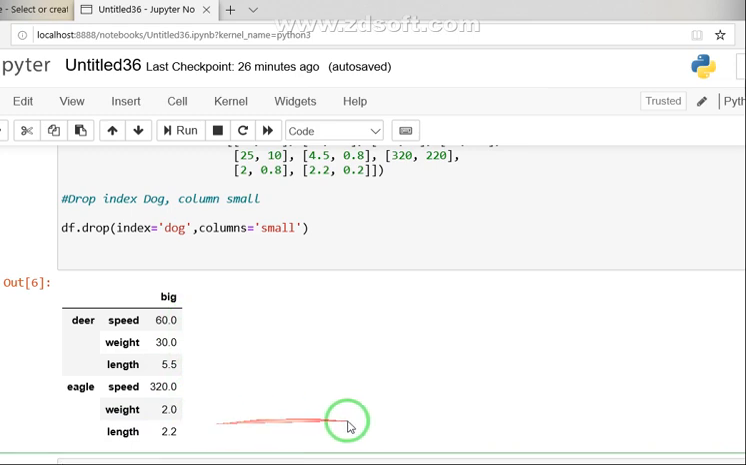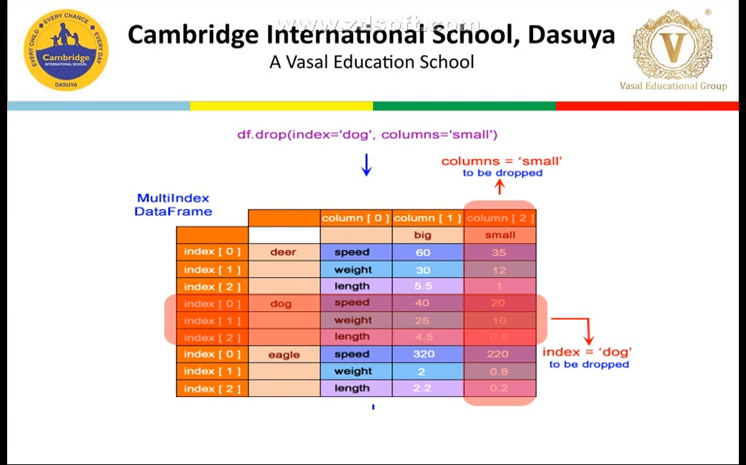So we can look at it from the PPT side also. Students, we can see the same from this PPT picture also. This dark part, that is dog, also gets removed, and the dark part on the column side, small, is also removed. Clear? So here we have applied this command: drop index equal to dog, columns equal to small. This has removed the column small as well as the index dog. So both get dropped. You can see in the output what sort of result we are getting in the Jupyter notebook. It is very important to understand this step.